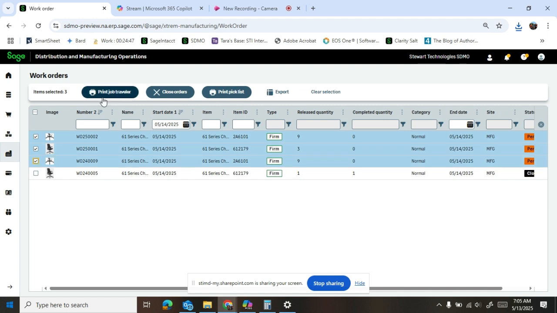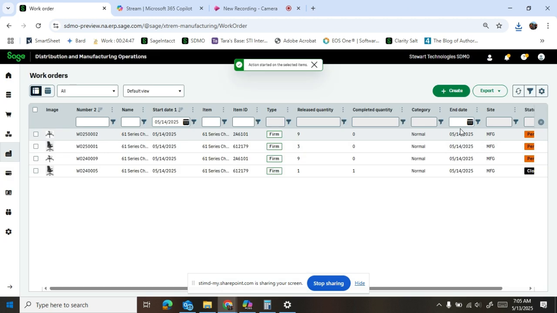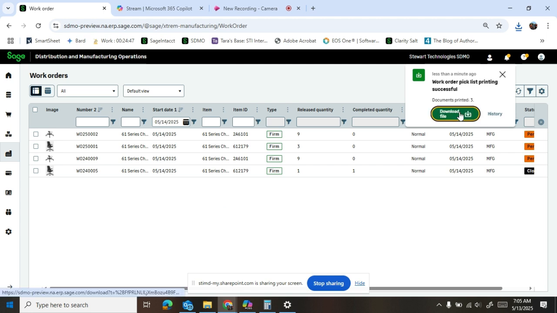So now I can go ahead and while I'm still in here, I'm going to just reselect and hit print pick list. Now note, in a lot of organizations that I work with, you do a job traveler or you do a print pick list. You may not necessarily do both. I'm demonstrating both today just to highlight the flexibility of the software and the ability to bulk print. So now I am going to select print pick list. And again, we're going to see a window pop up. And note, we're only doing 3, but if you were doing 20, 30, 40, this is really where you could see the power of the SDMO.